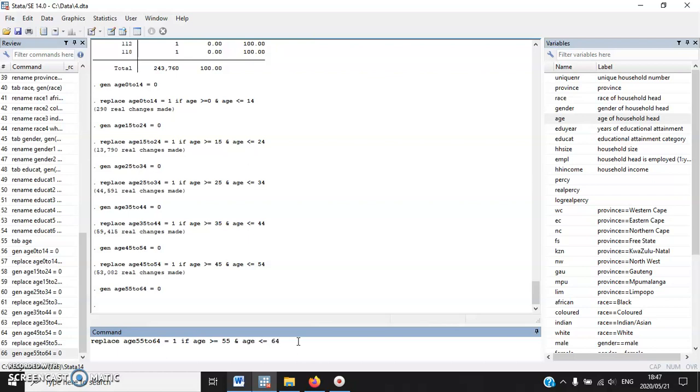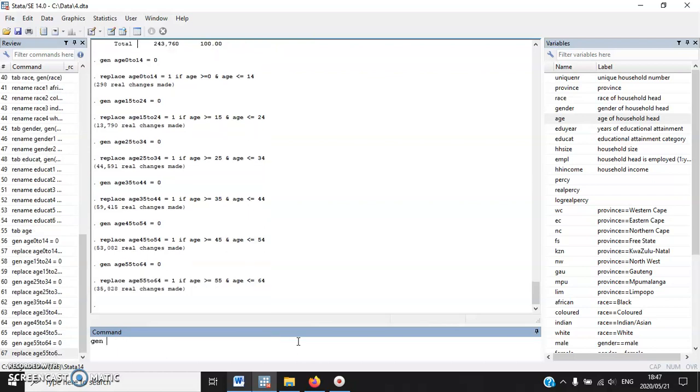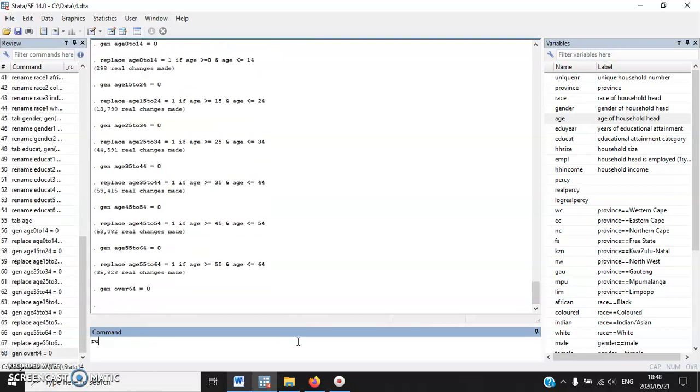I think the last one we need to be careful. Those who are over 65 years old, over 64. Replace this dummy equals 1 if age is at least 65.